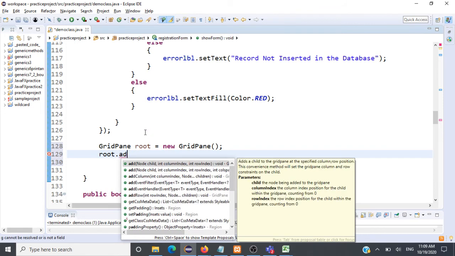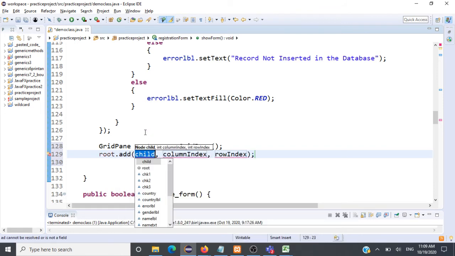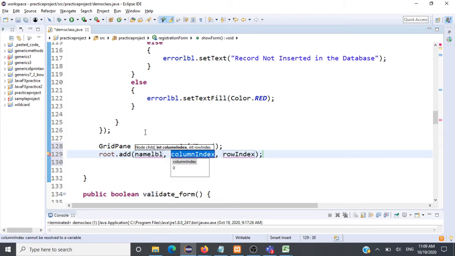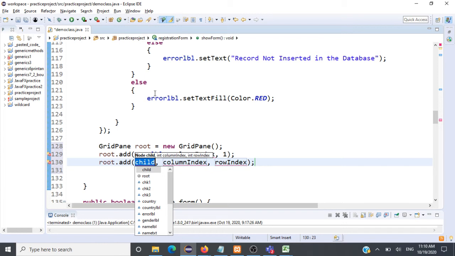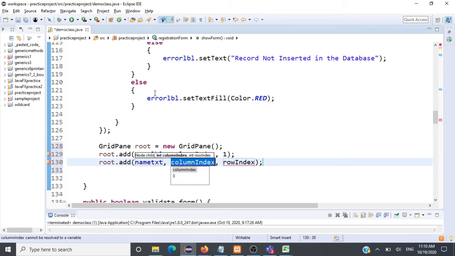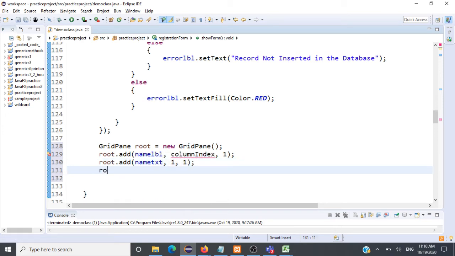add, and then we have to give the child. First one is the name label, that is the thing. Column index is 0, row index is 1. First row we're going to have this name, and then root dot add, and then name text, and then column index will be 1 and row index will be 1. So like that we have to just align everything in a grid layout.